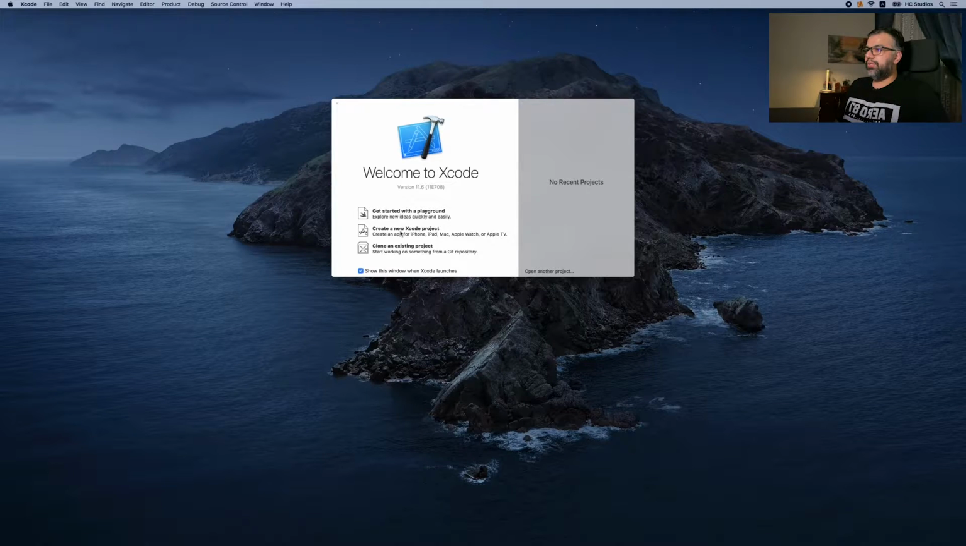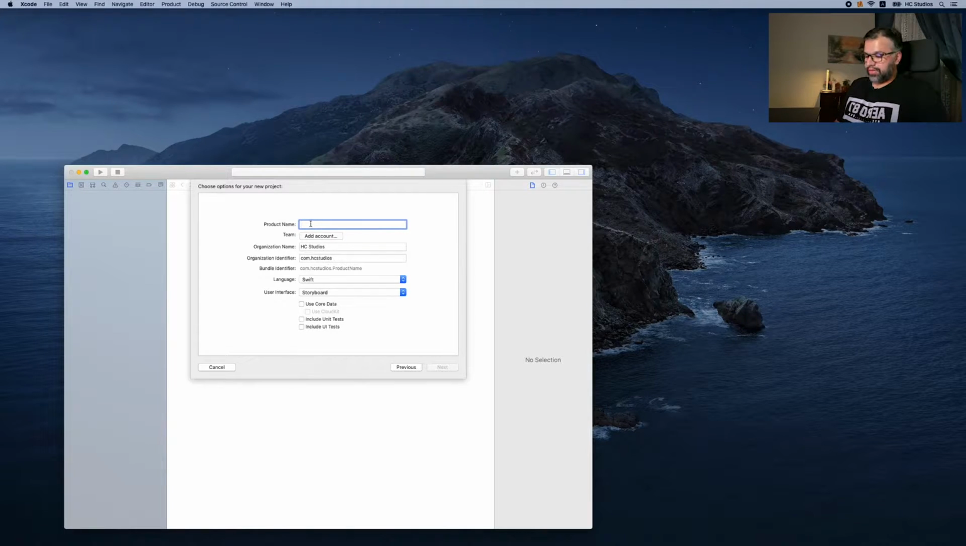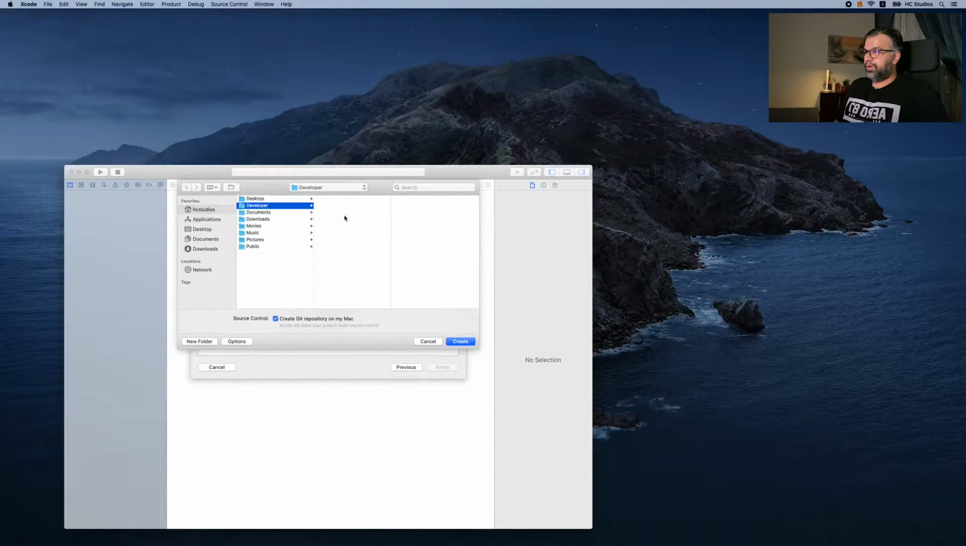Now I have Xcode opened up over here. I'm going to create a new Xcode project. Let's select iOS and Single View App. I'm going to give it the name BecomeAPresenter, and for the organization, you can name it whatever you want. I'm having it as my own name. The bundle identifier is the one that uniquely identifies your application. Let's keep the language as Swift and the user interface as Storyboard. Let's keep the rest of the options off. Click next, choose the developer folder or wherever you want to save, and click create.